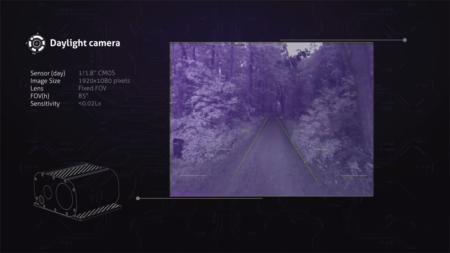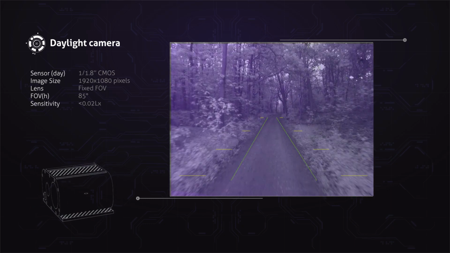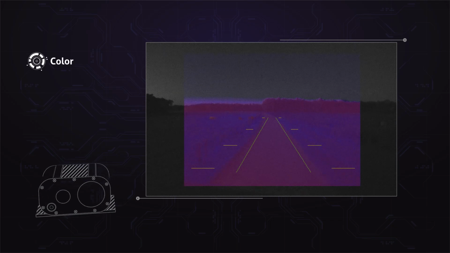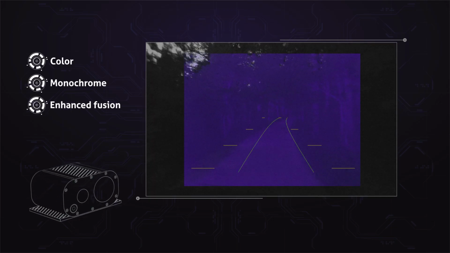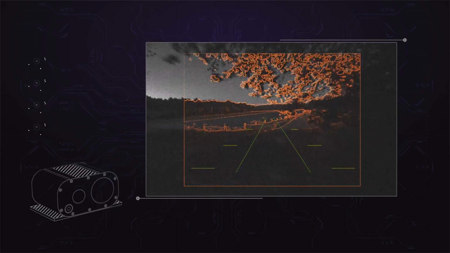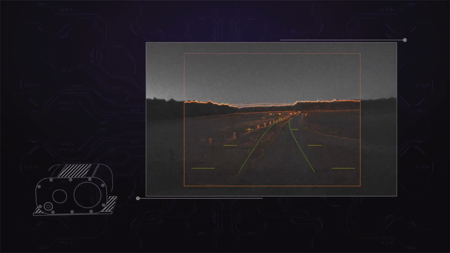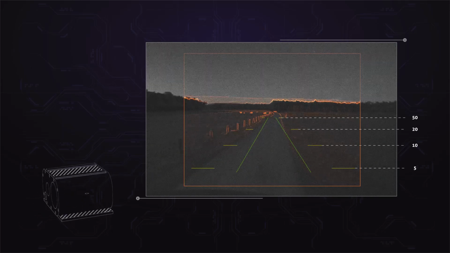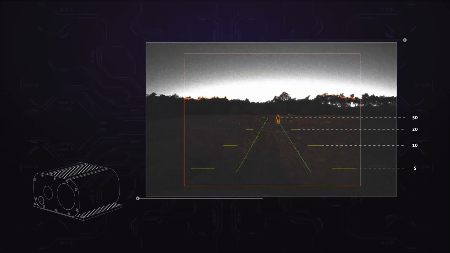low light level daylight camera, and a custom-made monitor showing four fusion modes: color, monochrome, enhanced fusion, and the one-of-a-kind edge fusion. Integrated driving lines indicate the actual path width on the ground. Distance lines help the driver to estimate the distance to obstacles ahead, as well as their size.